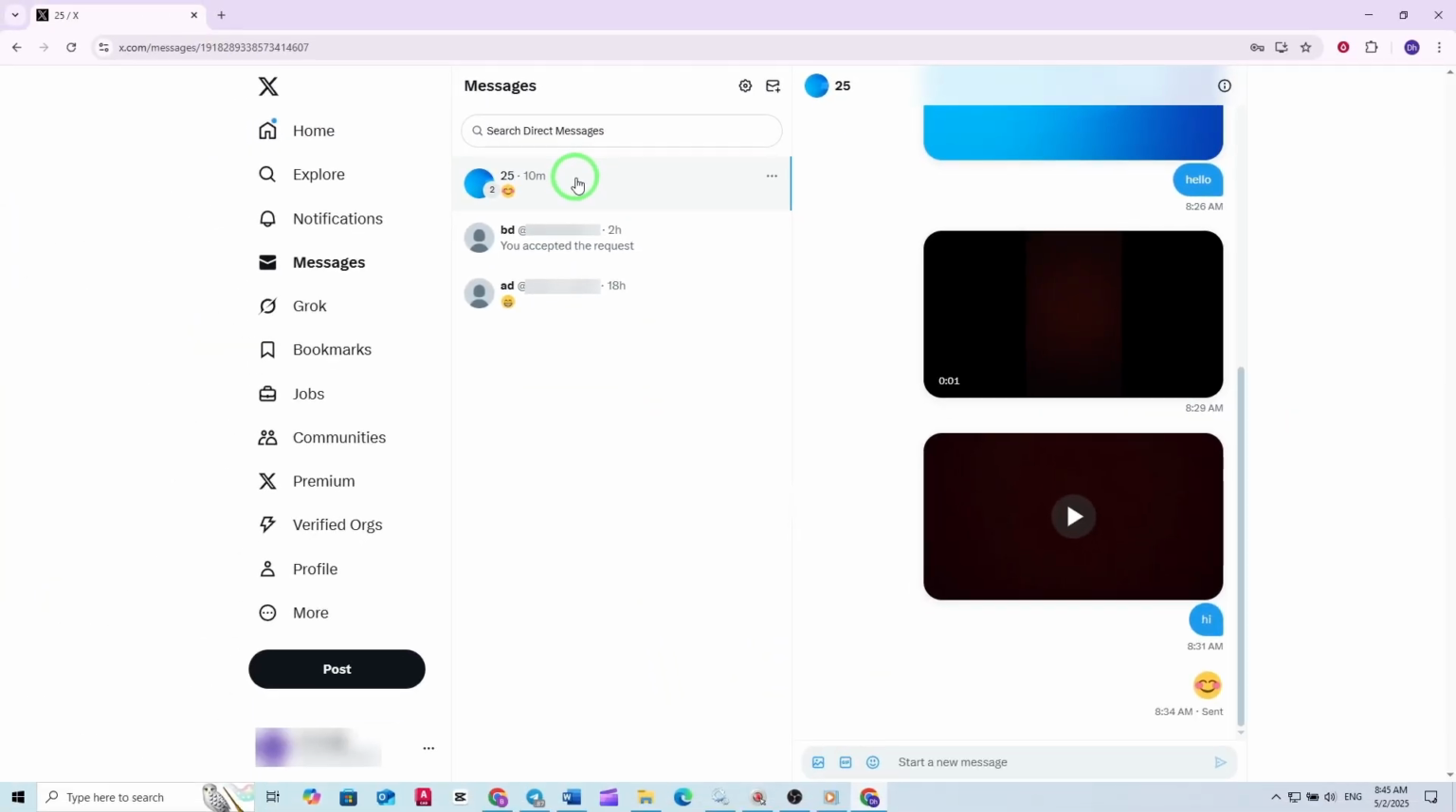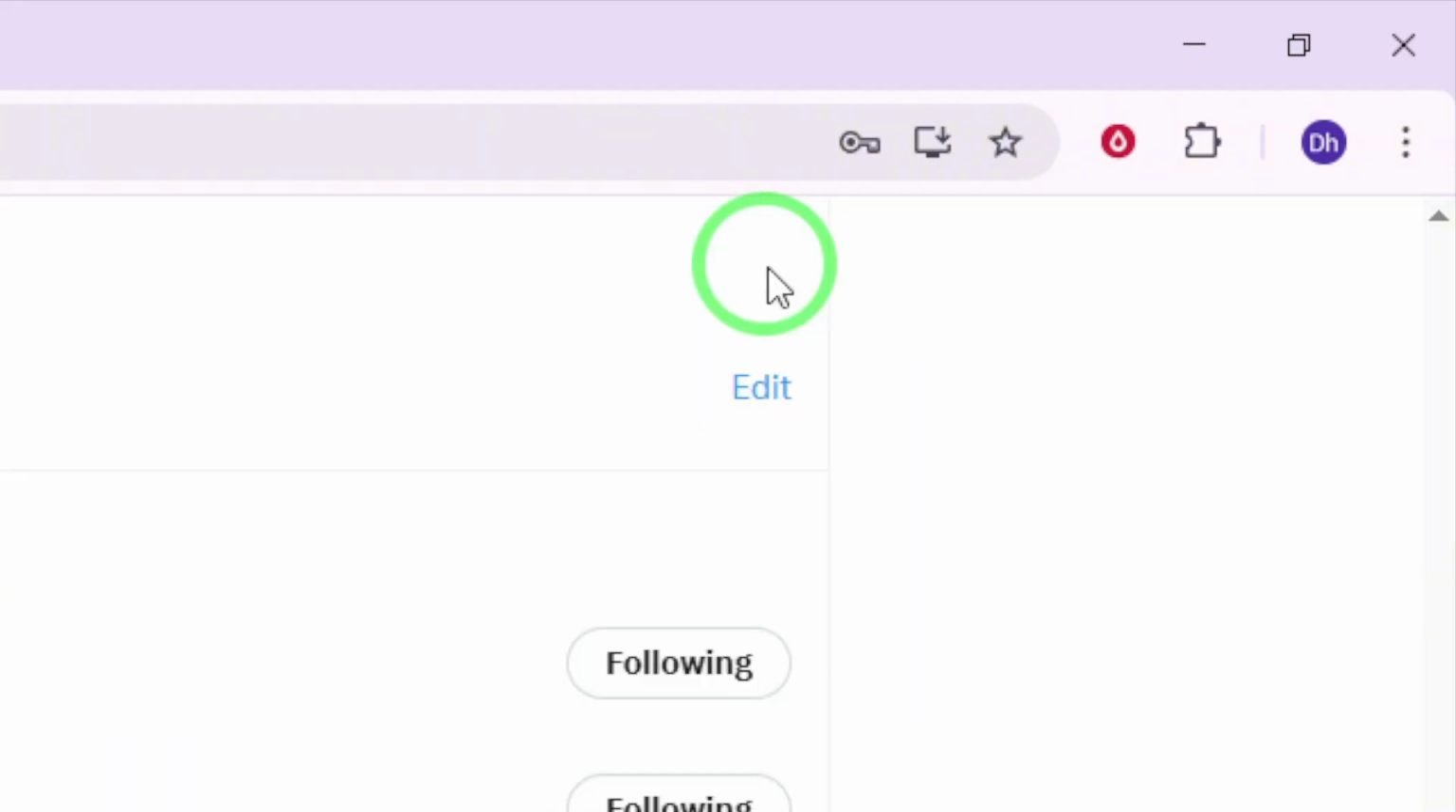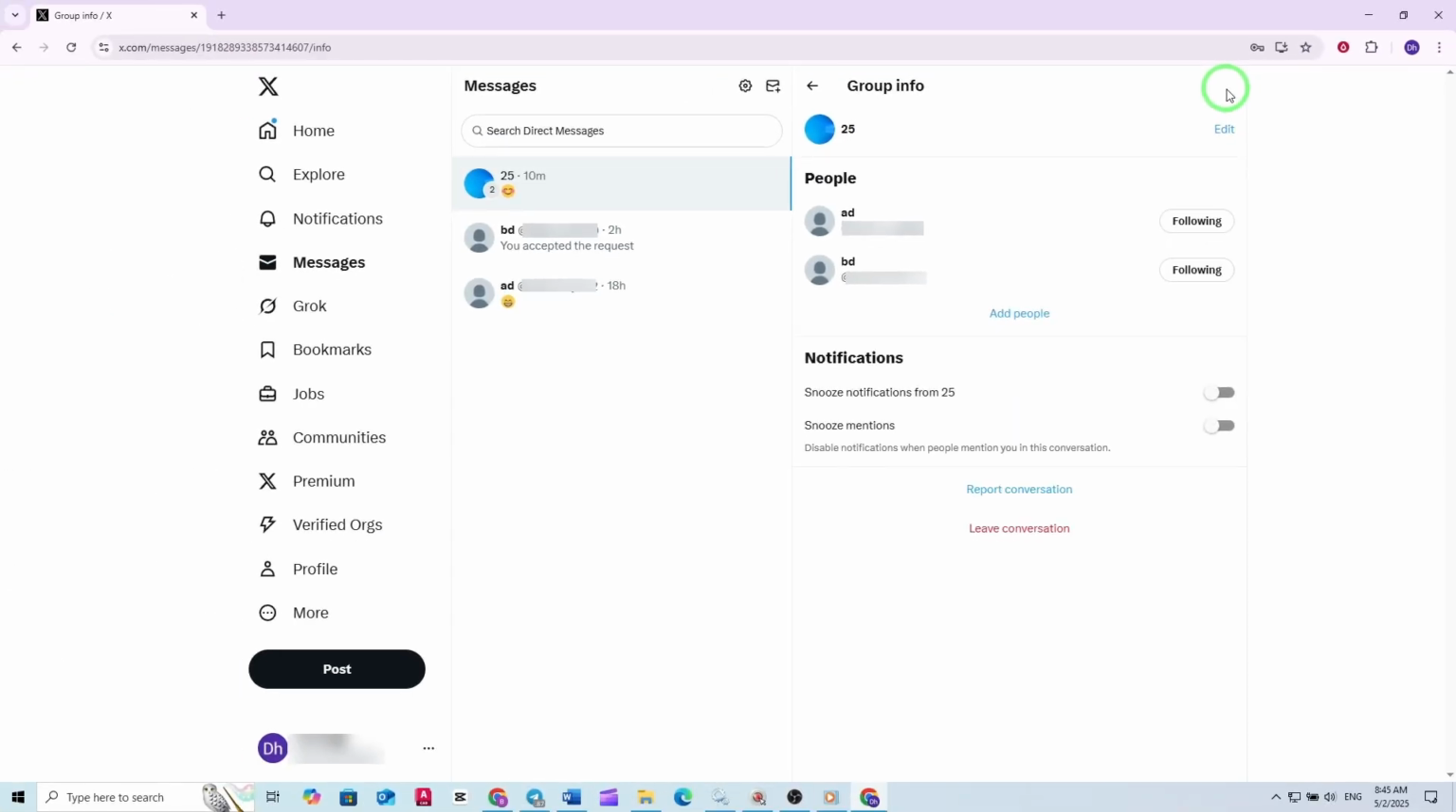Inside the group chat, look towards the top of the screen for the info icon, usually represented by a small circle with an eye inside. Click on this icon to open the group's details and settings. Here, you'll see a list of all the accounts that are part of the group. Now scroll through the member list until you find the account you want to unfollow.